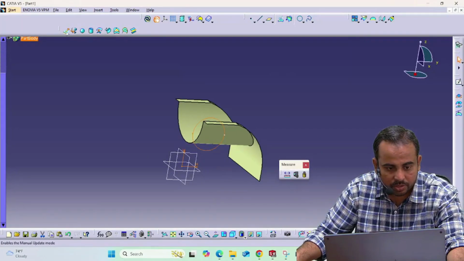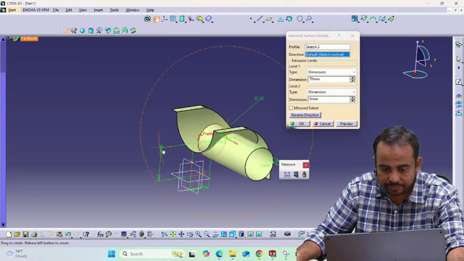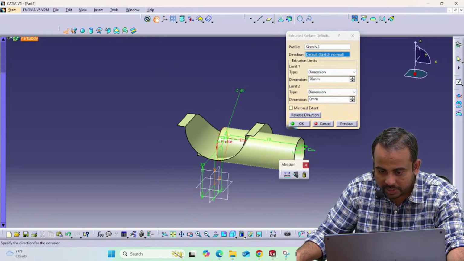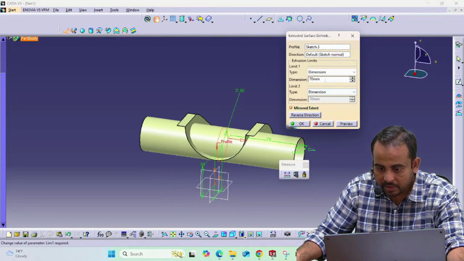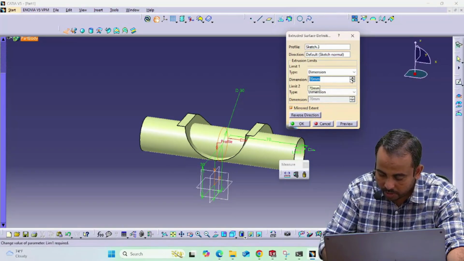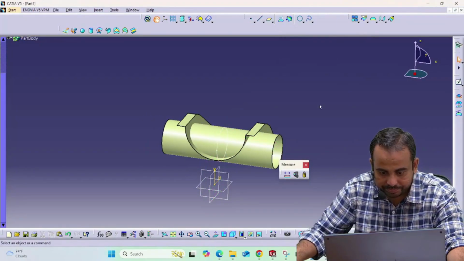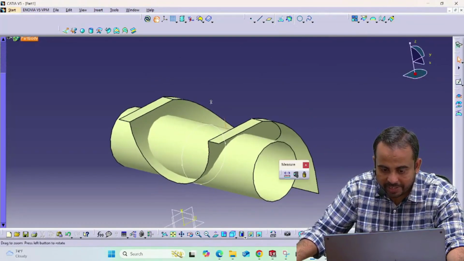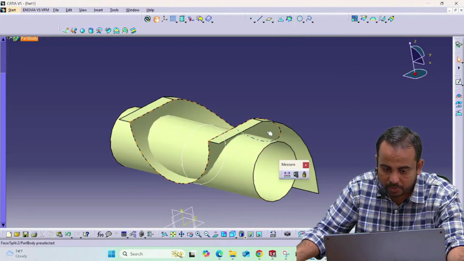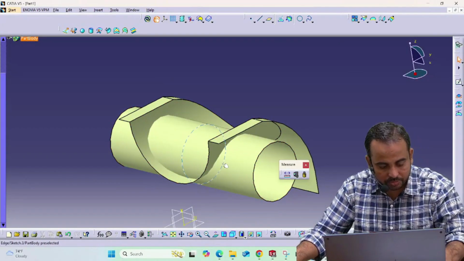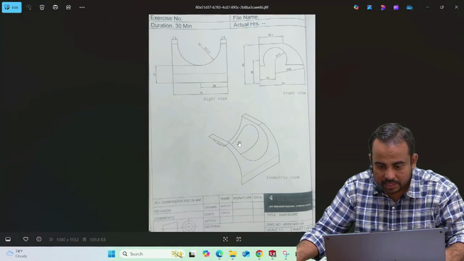For extrude boss, again select this toolbar. We are going to extrude it on both sides, so mirror extent. Make this value a little bit smaller. I am going to say 50 mm only. Now we need to remove the cylindrical shape from this body to get this cutout. That is this cutout, we can see here.